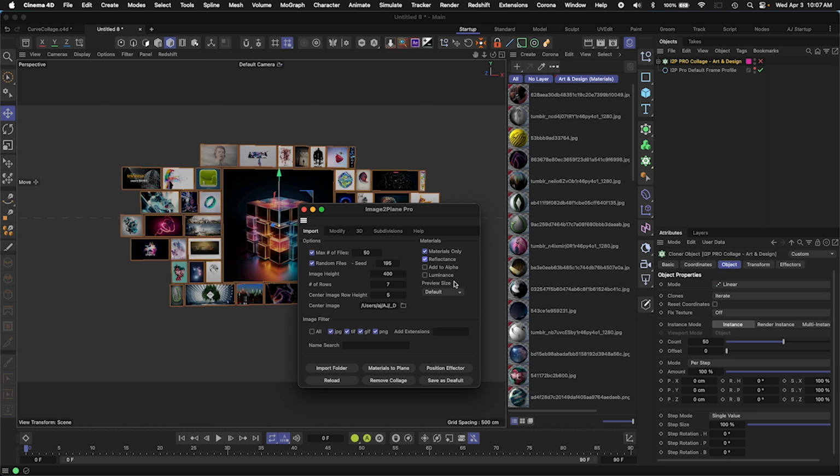So this will just turn on the reflectance channel and add to alpha. We'll also add in, if there is an alpha channel, it will add that into the alpha channel of the material. And the luminance will just turn on the luminance channel and add the image into that channel instead. So I'm going to turn those off.